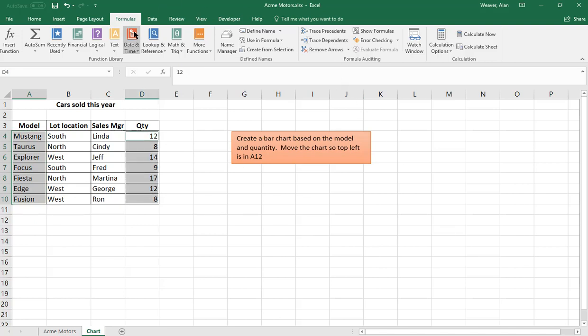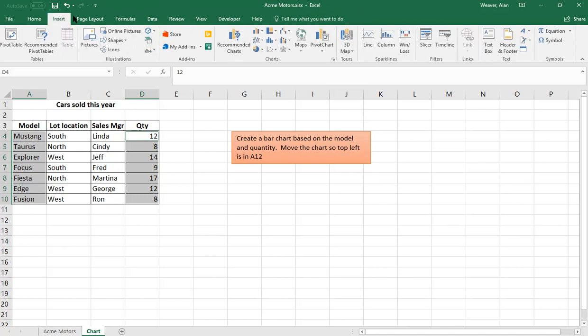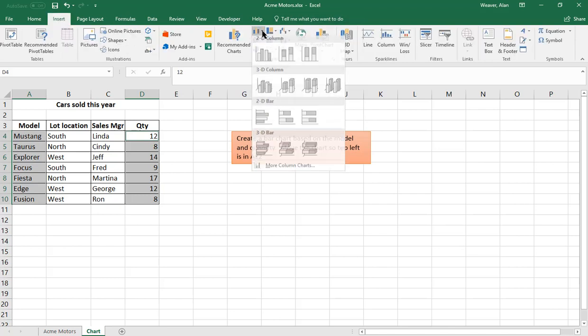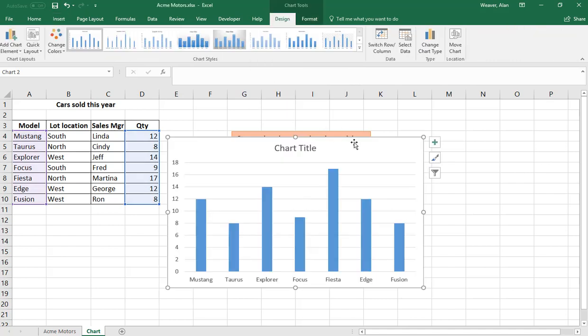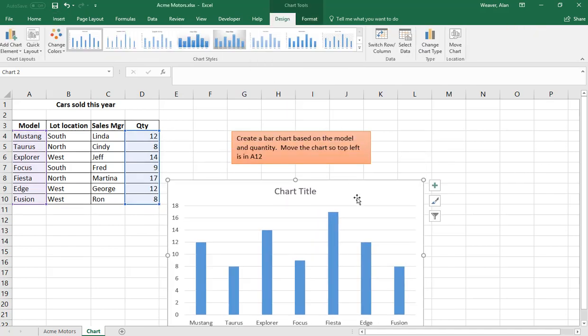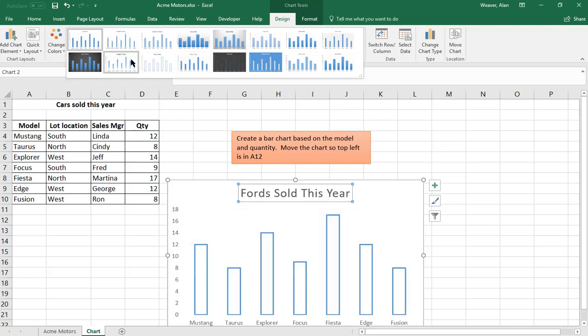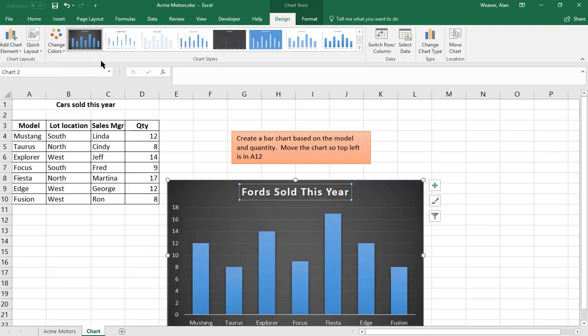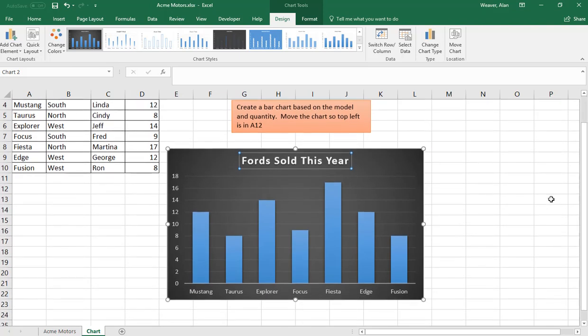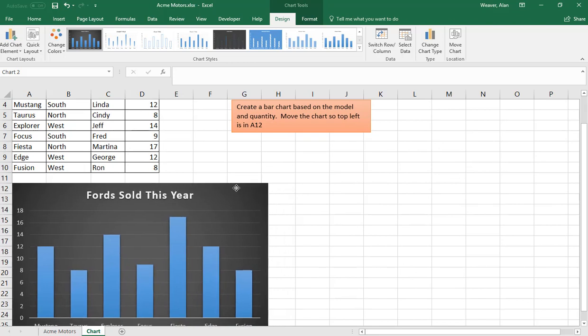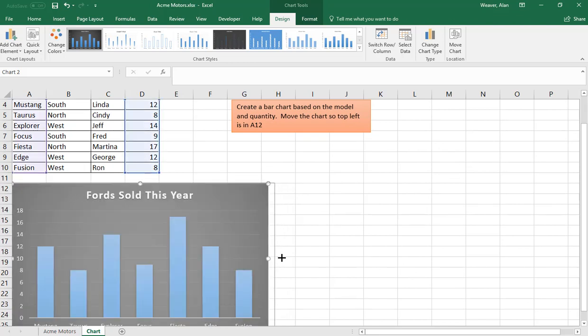And now I go into insert, and I want to do a bar chart here. And then I could go into here, give it a title. Fords sold this year. Hit the enter key. If I want to change the flavor, the appearance, I can go over here. Some cool effects here. And so it's just showing a chart here. And then I want it so it's in the top left here. You want to position it right here. A12. Click right here.